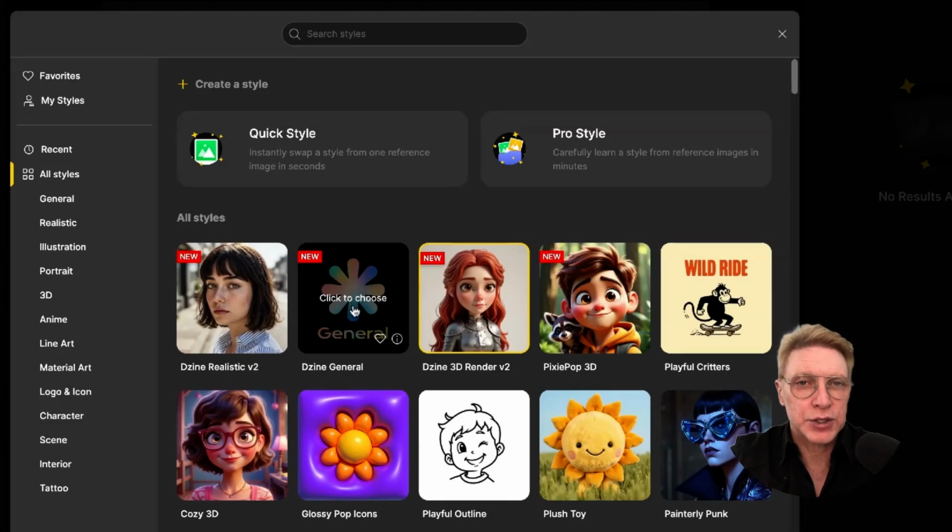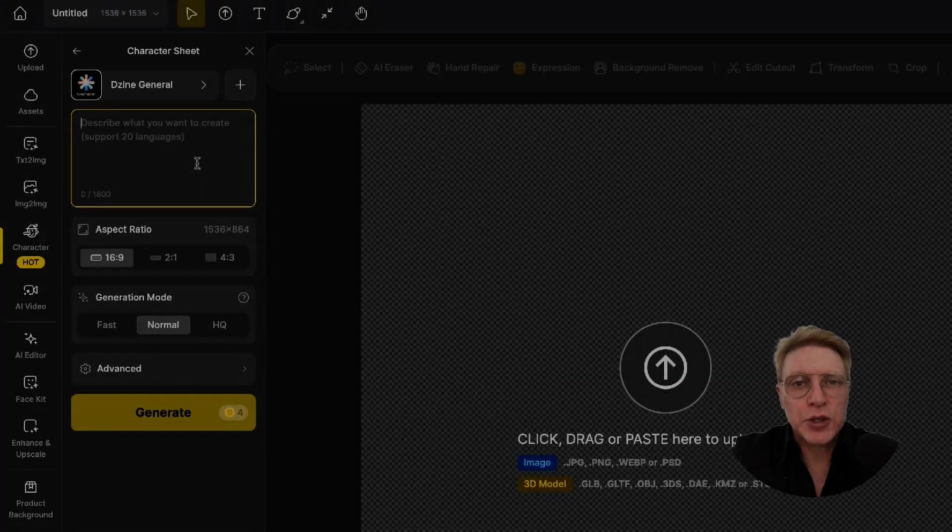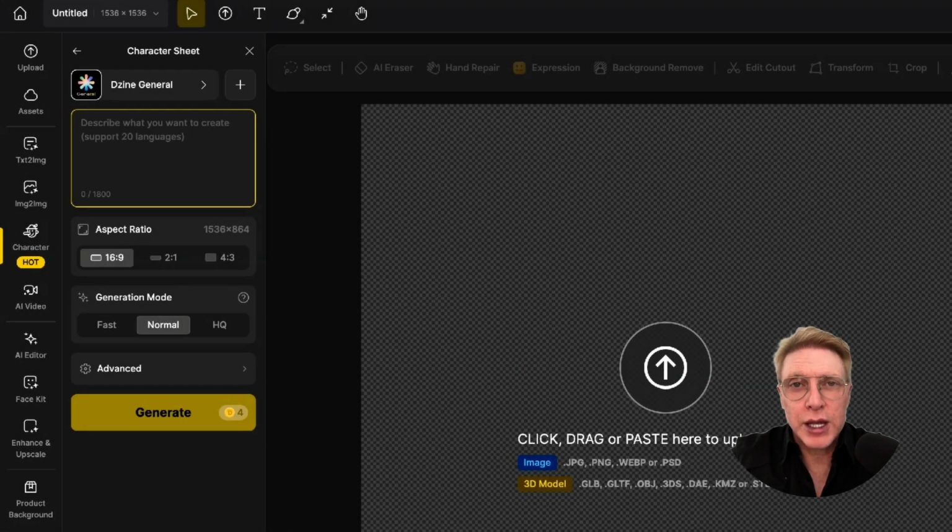I'm going to go ahead and click to choose Design General. And I'm just going to browse through these options very quickly, and then I'll dive deep and show you how to create some amazing images. Our prompt box, we have our aspect ratio just below that. We have our generation modes, fast, normal, and high quality.